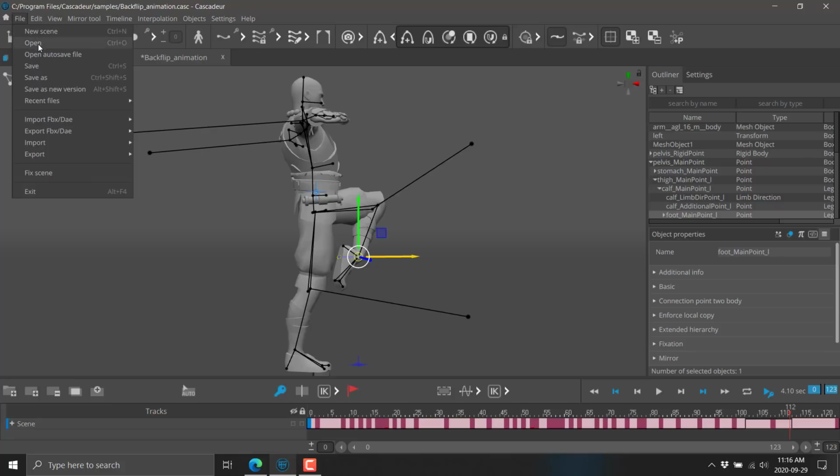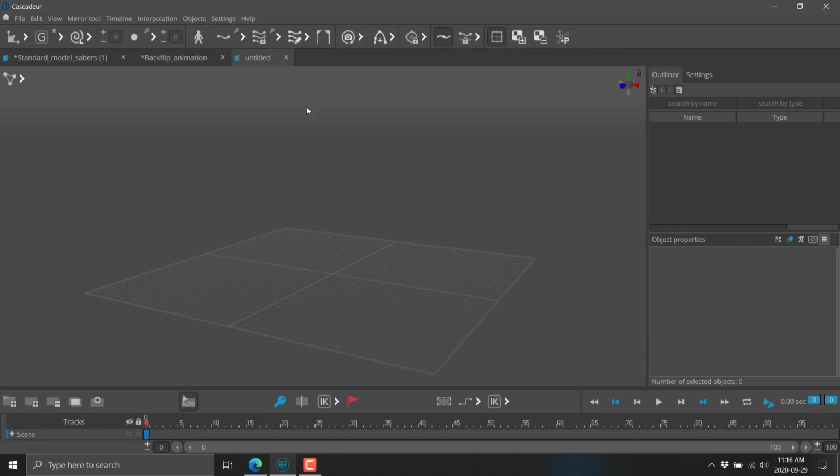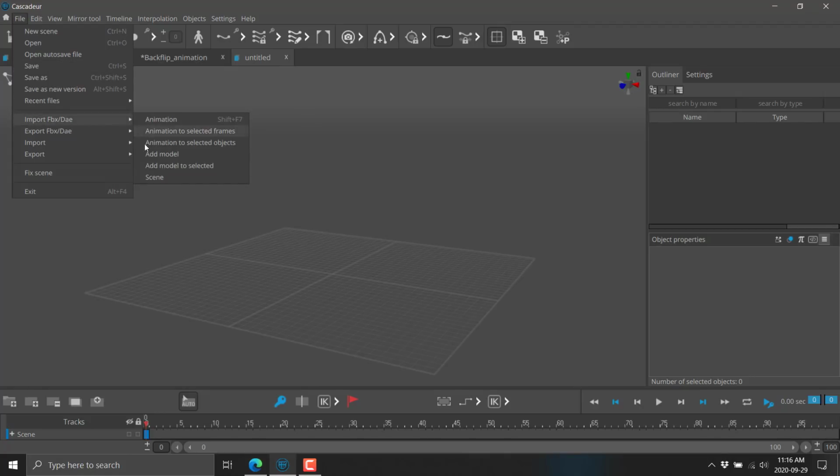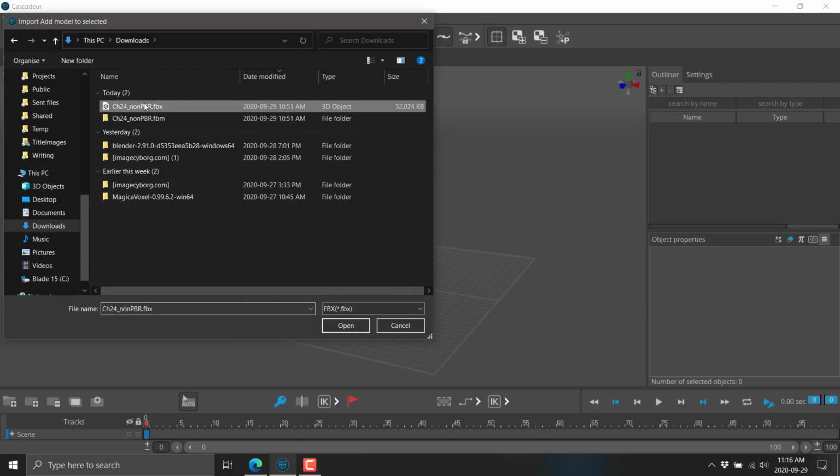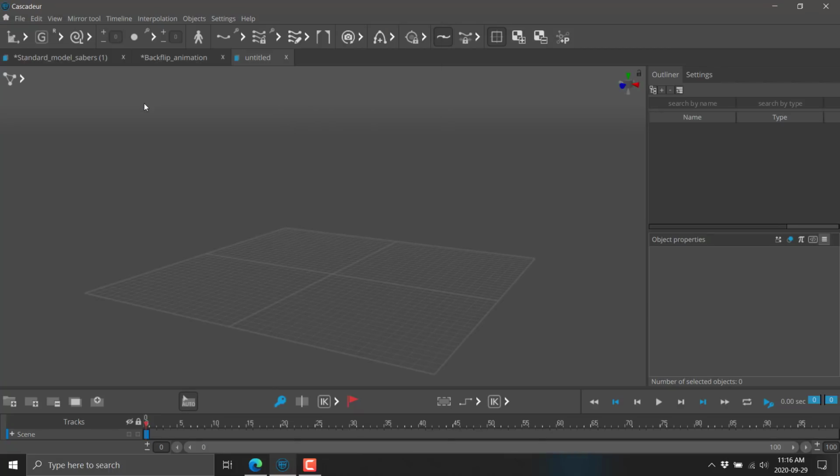So I'm going to import a new file. Let me just create a new scene like so. All right, so we've got a new scene going on, and I'm going to import in an FBX model. I'm going to add a model to the selected, and this is just a T-posed model coming from Mixamo. So here you can see it set up like so.